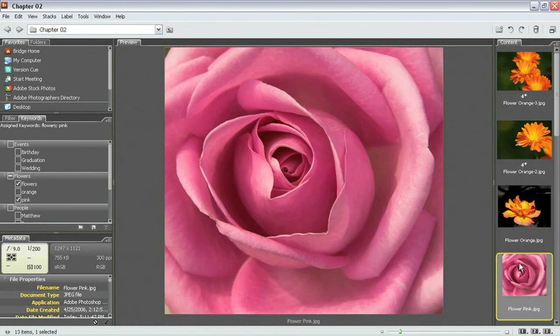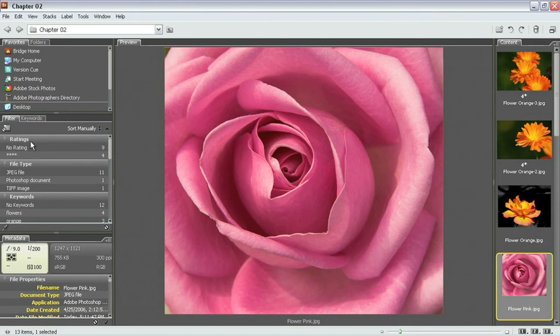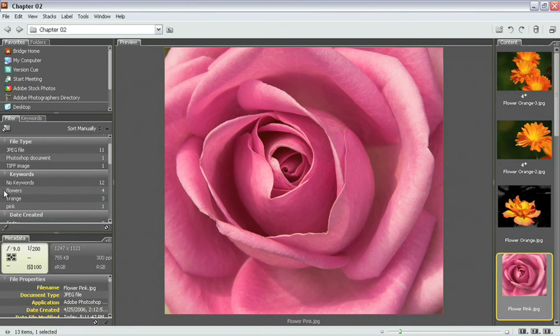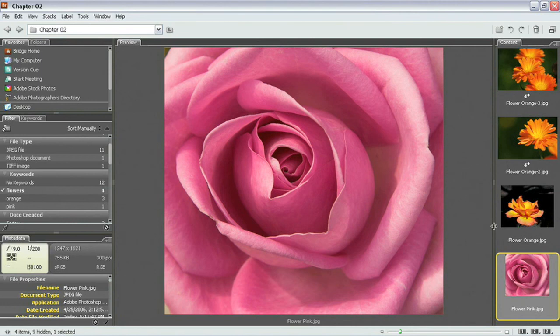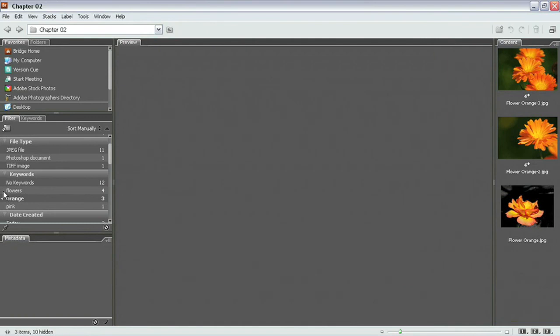So if we wanted to run a search here inside of Bridge to see all of the specific images that correspond to that particular keyword, we could do so, or we could come back to the filter pane and say, show me all of the images with flowers as the keyword, and it would show you all those images there on the right hand side. Or if I wanted to see only the orange flowers, I could click orange and then deselect the overall flowers tag, and you would only see those orange flowers within that keyword set.